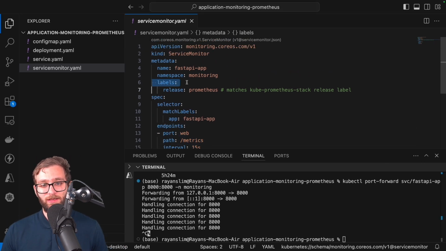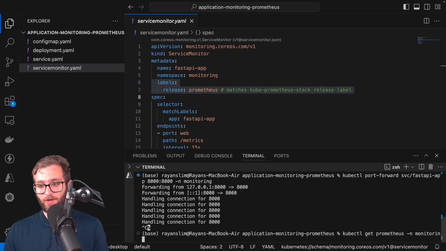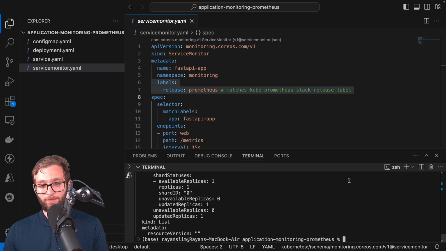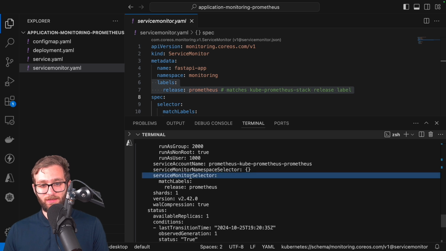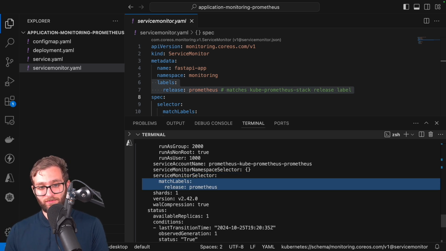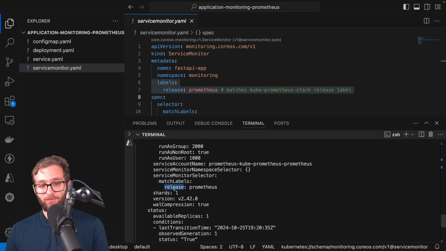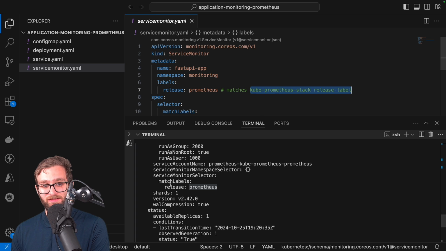Pretty cool stuff. And this is really important as well, because if I say kubectl get the Prometheus instance inside of the namespace monitoring, and I want to output its labels in a YAML file, one important field is the service monitor selector. The Prometheus instance was installed in such a way that it can only discover service monitors that have this label, release: prometheus. So in order for the service monitor to be discovered by Prometheus, you need to make sure that you give it this label. It must match the kube-prometheus-stack release label.